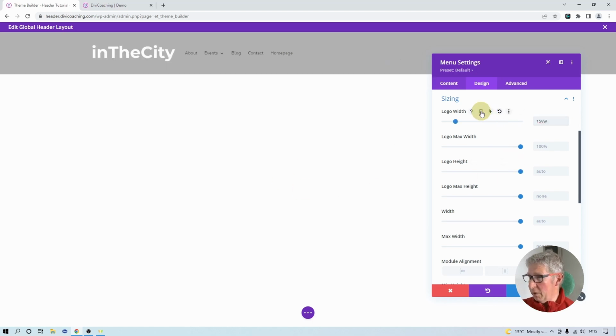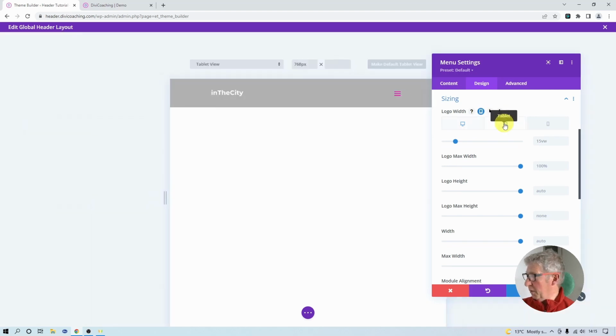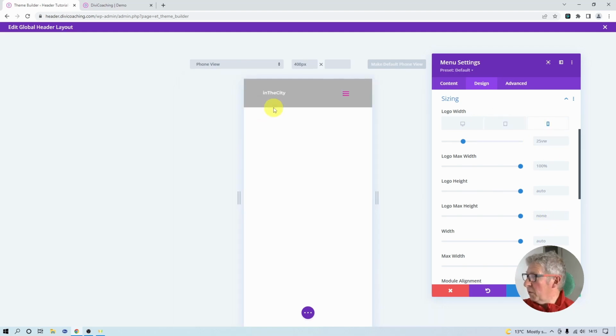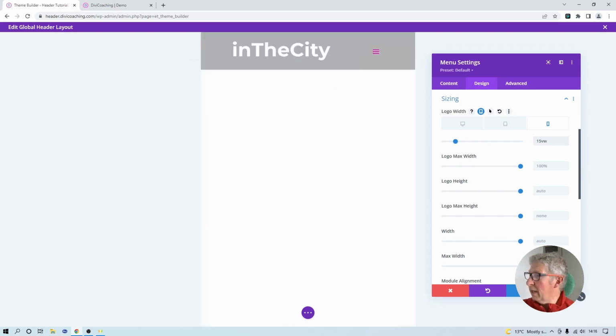I'm also then going to go into responsive sizing, look at the tablet view, and that's too small on the tablet. So for the tablet, I'm going to go with 20 viewport widths. In fact, still a bit small. Let's go with 25 viewport widths. Excellent. And then on the phone size, still too small, so we're going to go with 50 viewport widths. Excellent. I'm happy with that. And we're going to click Save.